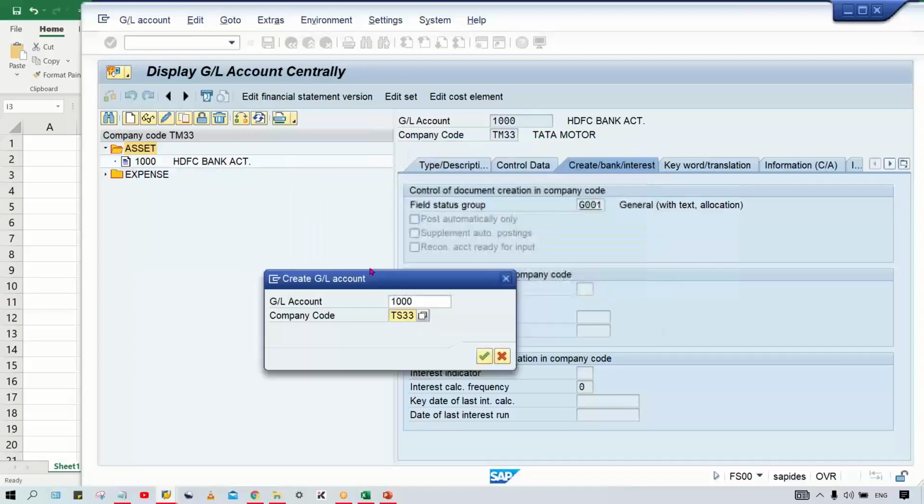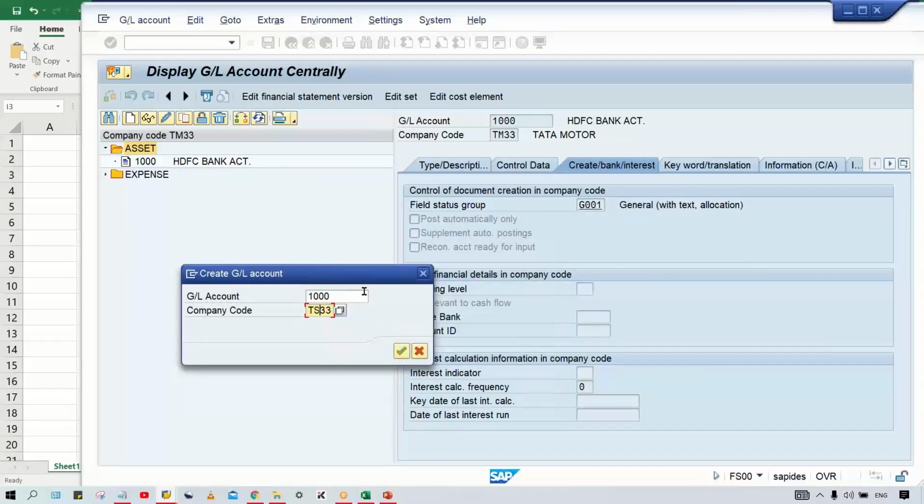So guys, if you press enter, then what is happening? Types and description details we have already given at the time of creation of Tata Motor itself. So those details will be as it is. Only control data and create bank interest you need to fill up once again. You press enter button. Let's see what is happening here.